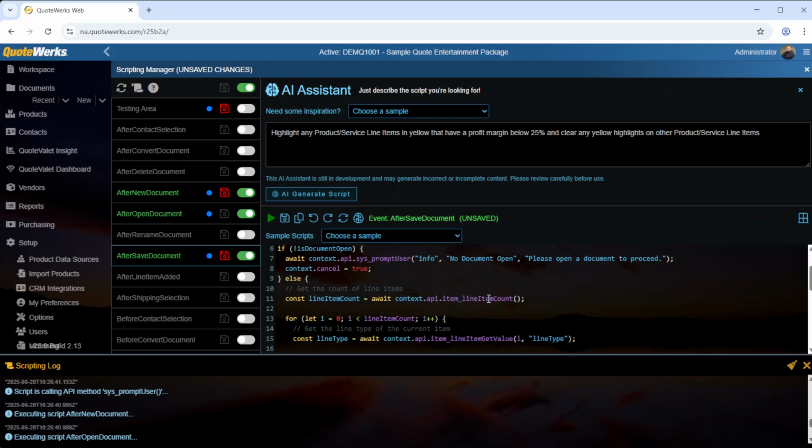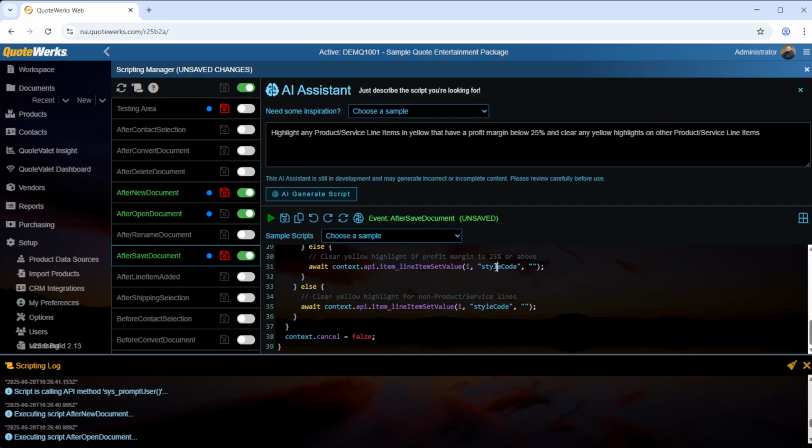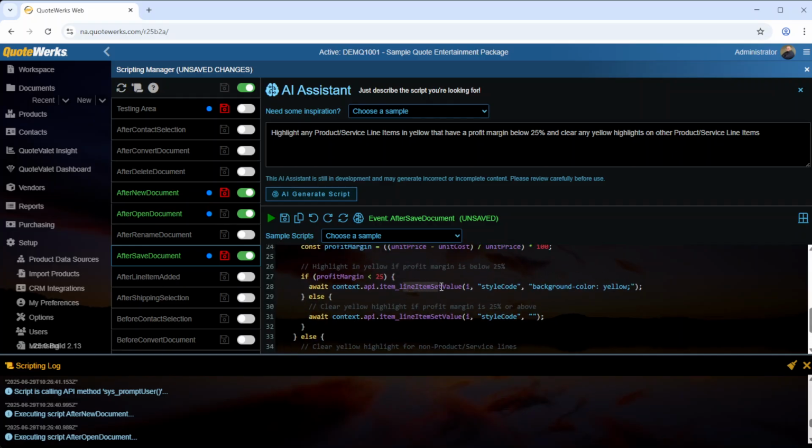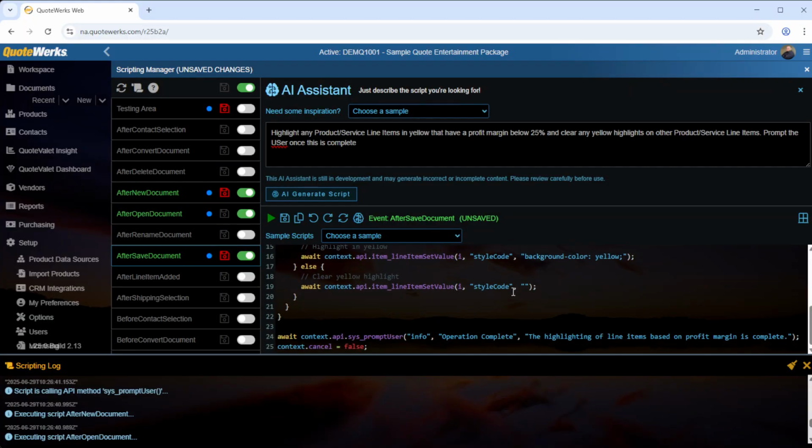In fact, what I also want to do is prompt the user when it is complete, just so that we get that message box coming up at the end and we know that it's running. Okay, that's interesting. It's talking about a style code on the line item set value. And to be honest with you, I've never heard of a style code in the QuoteWerks API. Okay, yeah, operation complete. So let's give that a run.